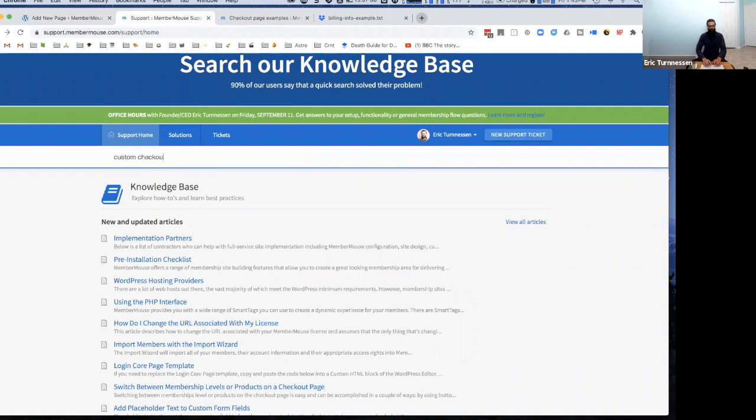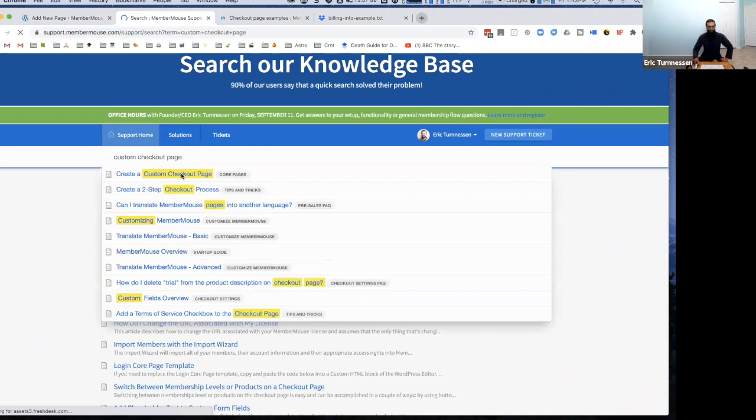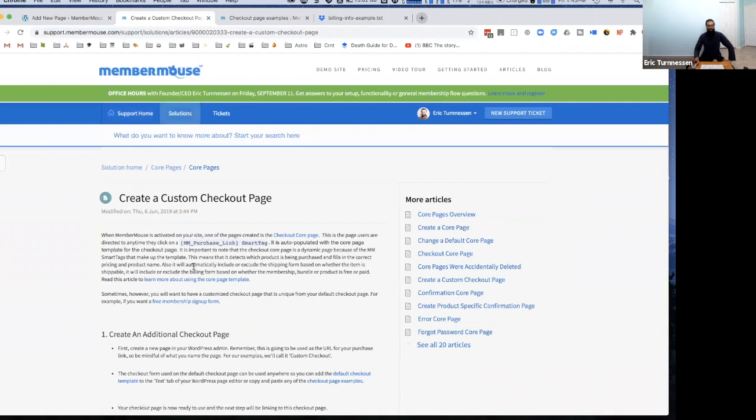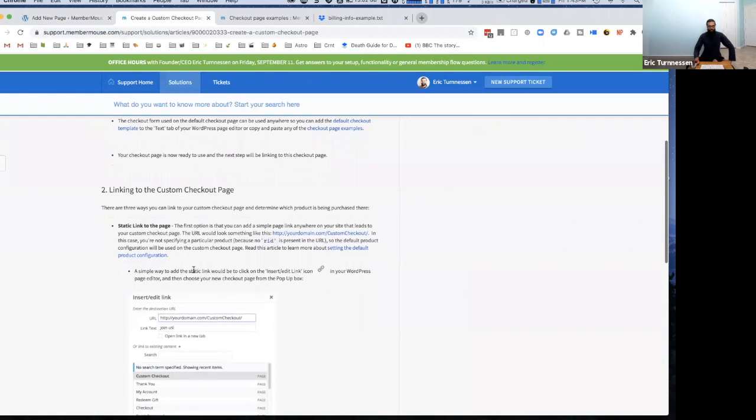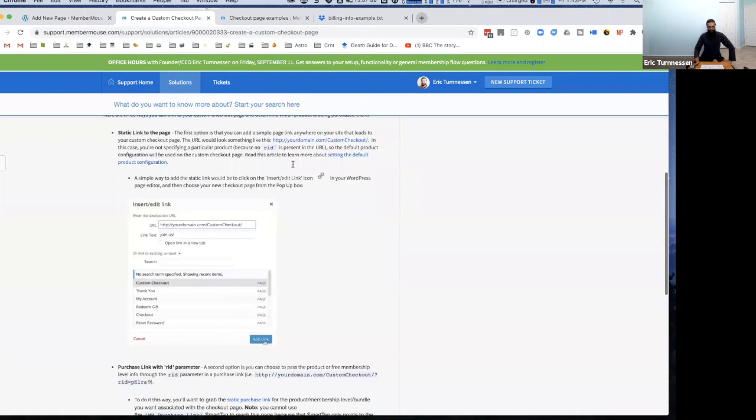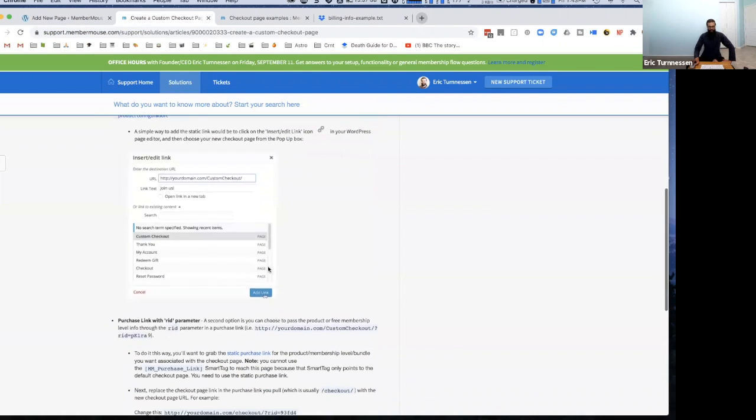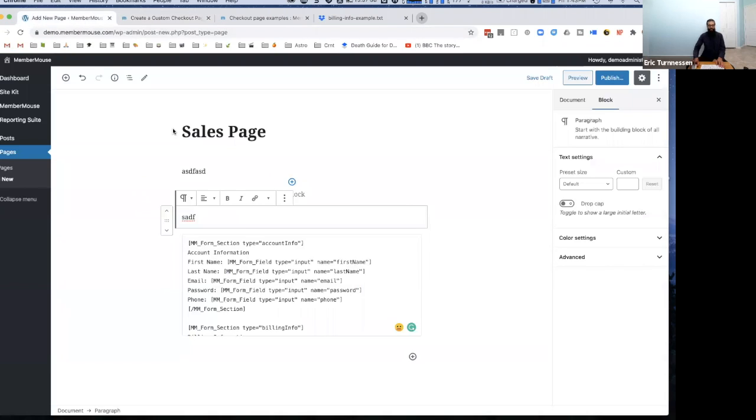Follow the other steps in the article and create your links as indicated by this section, and then you're good to go. And you can create as many of those as you want.